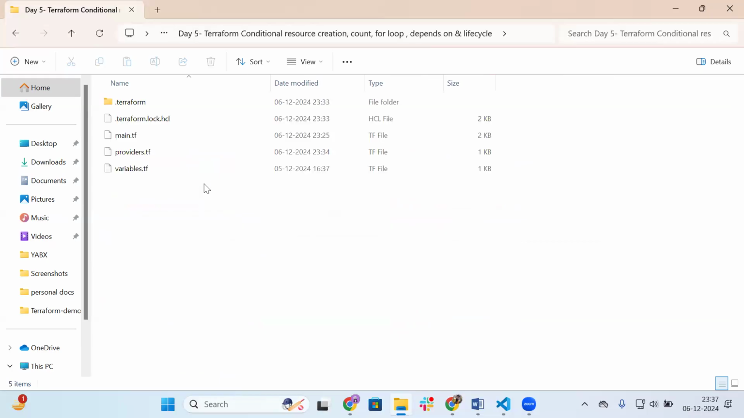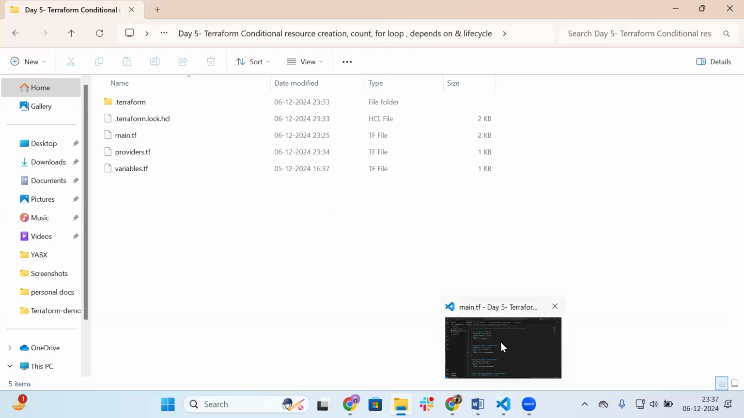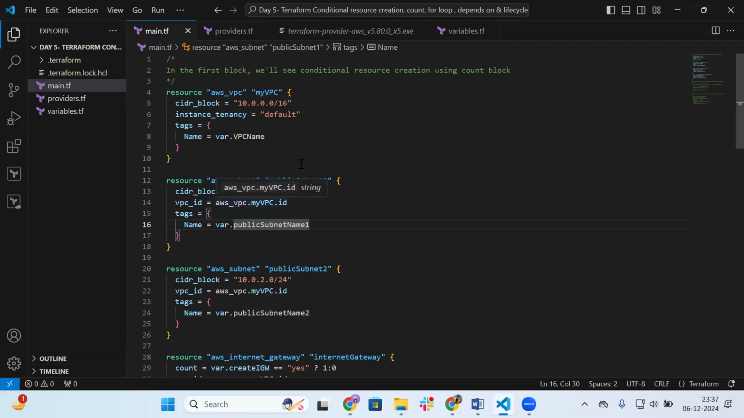So let me open this folder. And this folder you can open like you can click on the CMD, then type code dot. You can watch out my other videos to see that shortcut. Here I have already opened that. So let's jump to the VS Code here.